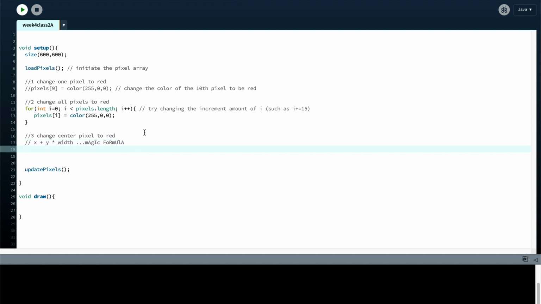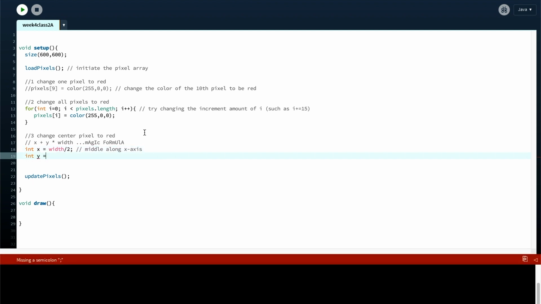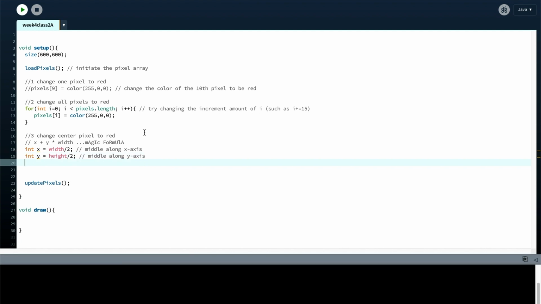So what did we say? We wanted to change the center pixel. Okay. So let's make a variable called x. And we know that the middle of our screen in the x direction is width divided by 2, right? Middle along the x-axis. And similarly, we know that the middle along the y-axis is height divided by 2. Middle along the y-axis. Okay, so we got those two variables.